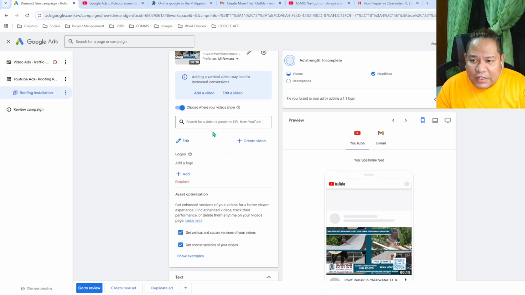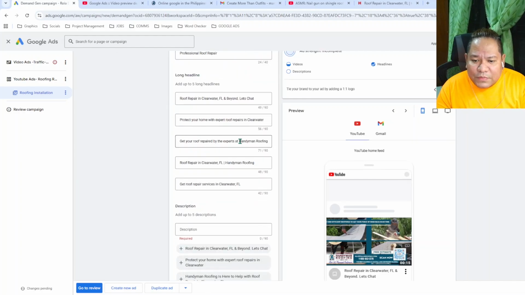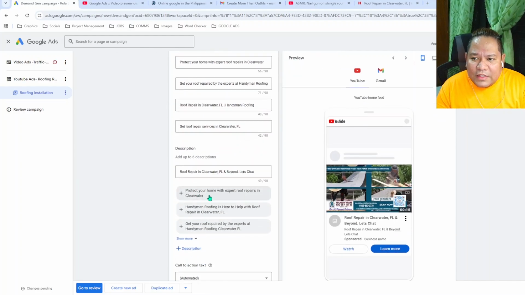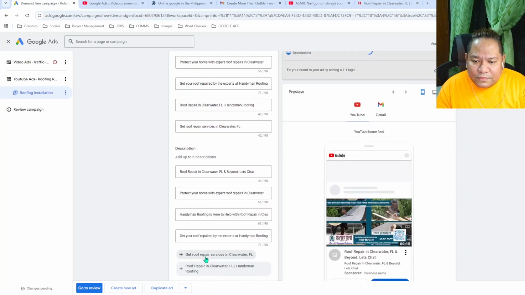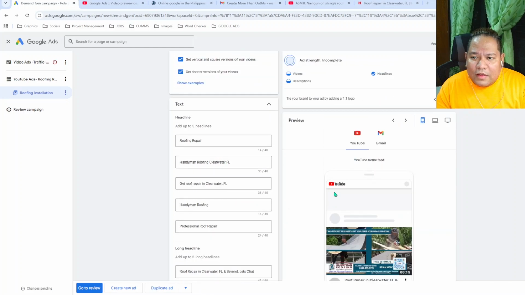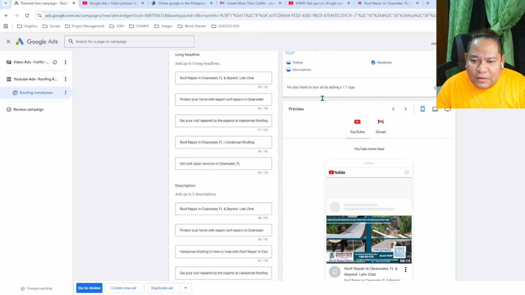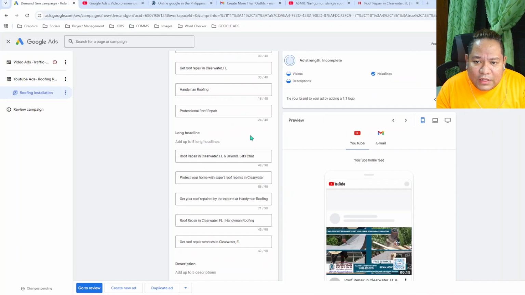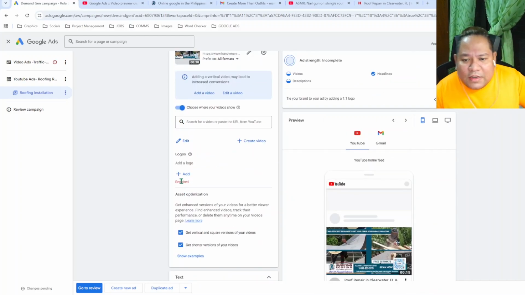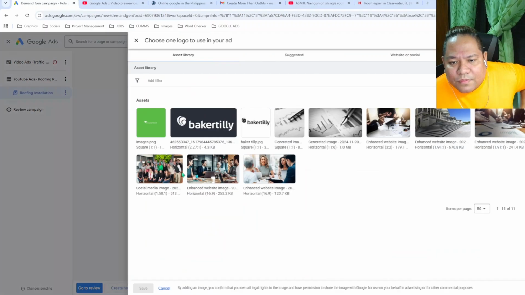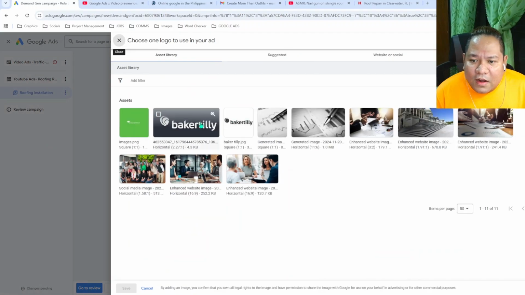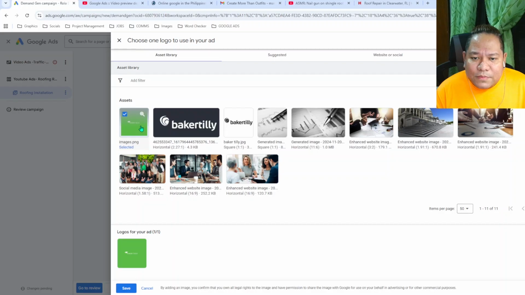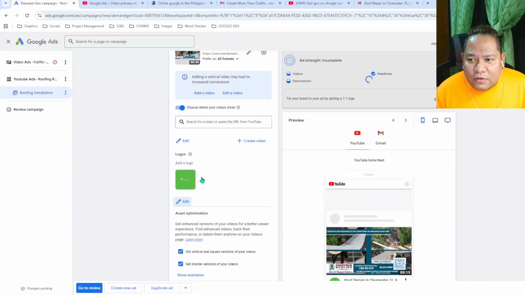The ad strength is still incomplete because they don't have description. So let's go for the description and just add these descriptions that we have. Okay. And from here, it says add a logo. We don't have a logo, but let's see if we can add one because it says in here that it's incomplete. So these are the ones that I did the last time. Let's just put Baker Tilly. Baker Tilly is actually a law firm, but let's just see so that it will be there.